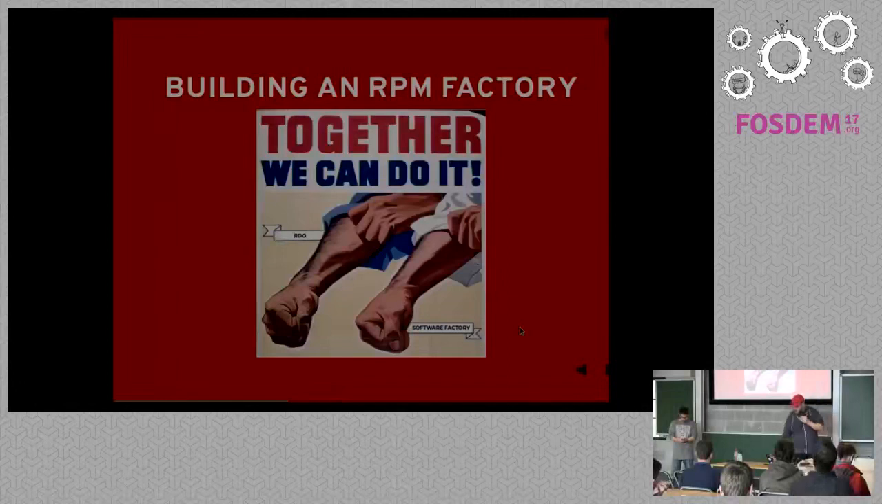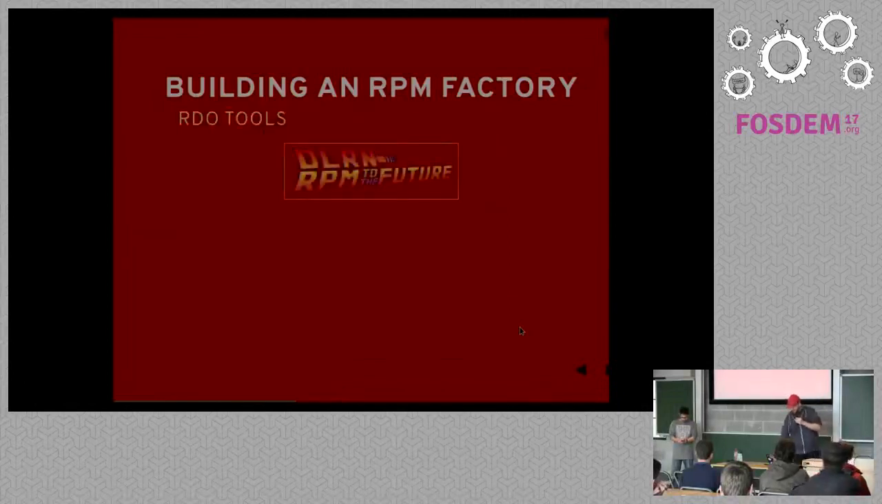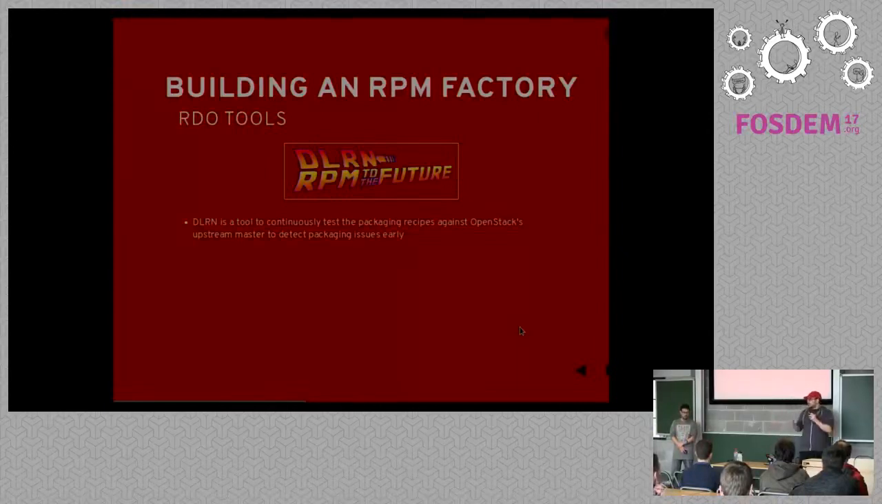So now that we know what the problems are, let's look at the tools that we have at hand to build an RPM factory. So first, let's look at what the RDO community came up with. The main tool I'm going to talk about, I'm going to be fast on this. If you have questions, just ask us after the presentation. The first one I want to talk about is called DeLorean, like the car in Back to the Future, because it basically builds packages from the future. It looks at what's happening upstream, and when there's a change, it's going to try to build a package using the new changes in upstream.